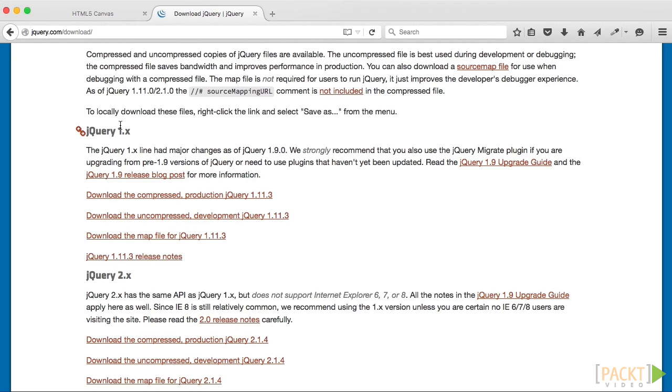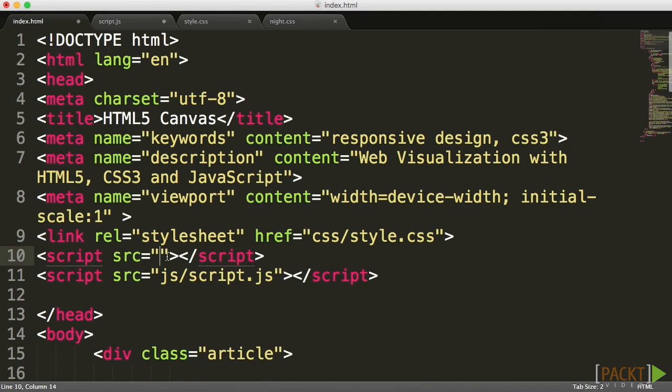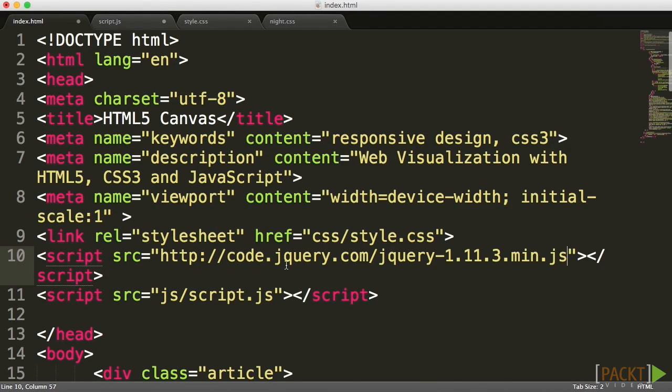So if it's important for you to support those browsers, as it is for me, then we're going to use the 1.x version as we work on it currently. I'm going to select the compressed production version, and it's going to open up right away. I'm just going to copy that link because I really don't even need to download it, and I'm going to use their CDN. So in my source files, I'll just update the script tag to have that jQuery version directly. And if you want to make sure that you have the latest, just go on the site each time and fetch the latest version.